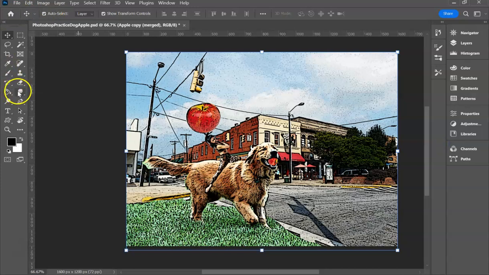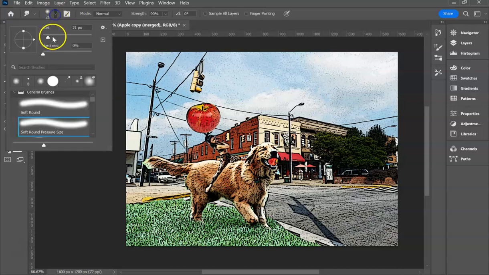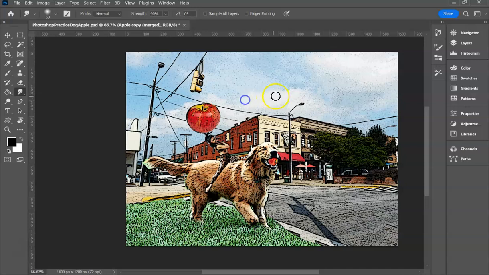Maybe I do this and then I come back to my smudge tool. It's usually living underneath the blur tool. You have to click and hold and find it. But maybe I come and get my smudge tool and I start to soften those edges, make those dots disappear so that it looks more like I've painted this. There's a whole lot of things you can do at the end.